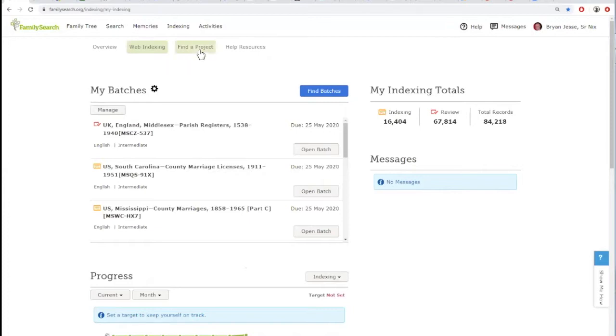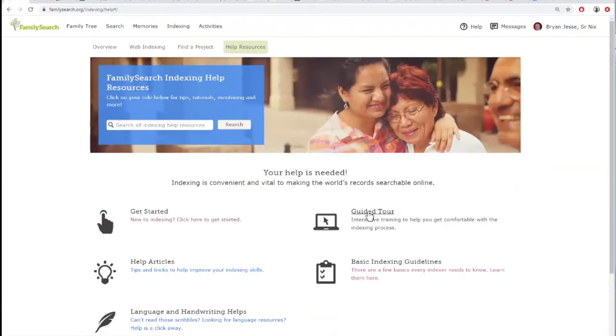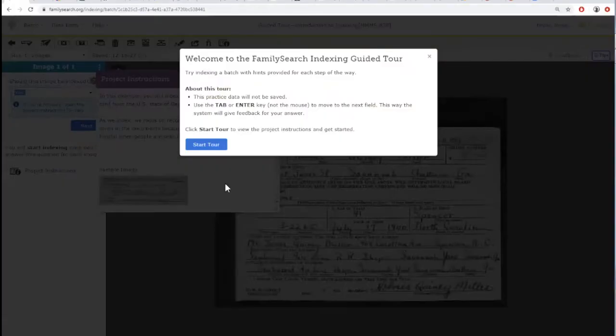First thing let's look at is the help resources. So I'm going to click on guided tour, but this is a sample or a practice batch, and it's not going to be saved no matter what we write in it. It's just for you when you do this to practice. The tab and enter keys are what you should use to navigate the different entries. Try not to use your mouse. The mouse will also work, but it kind of skips a few features if you use your mouse and click around without a tab or an enter.